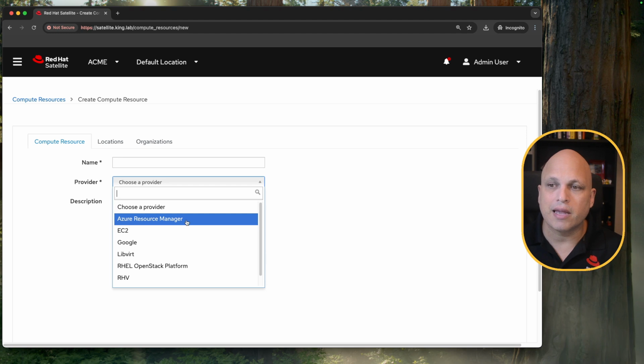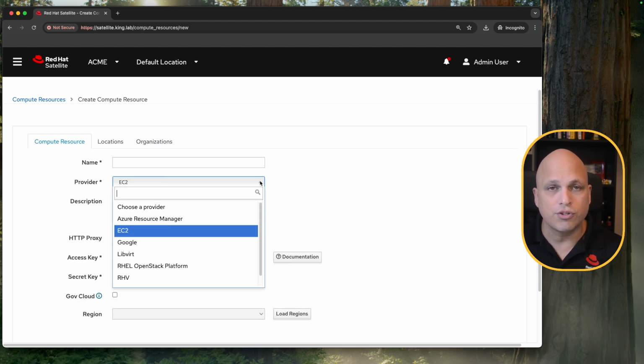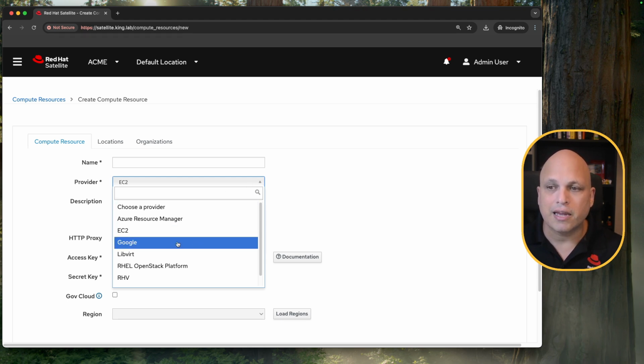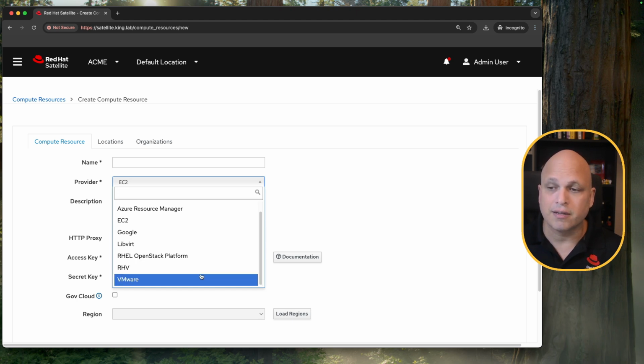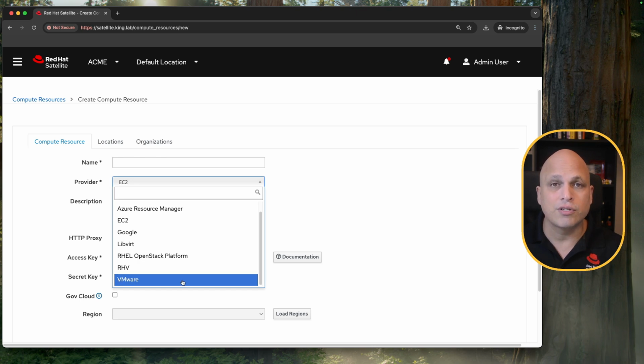For example, I can use Azure Resource Manager. I can connect to Azure in a way that I can provision new machines via Azure. EC2, I can use the EC2 cloud provider just to provide new environments. I can use Google. I can use libvirt. I can use OpenStack. I can use Red Hat Virtualization, and I can use VMware.